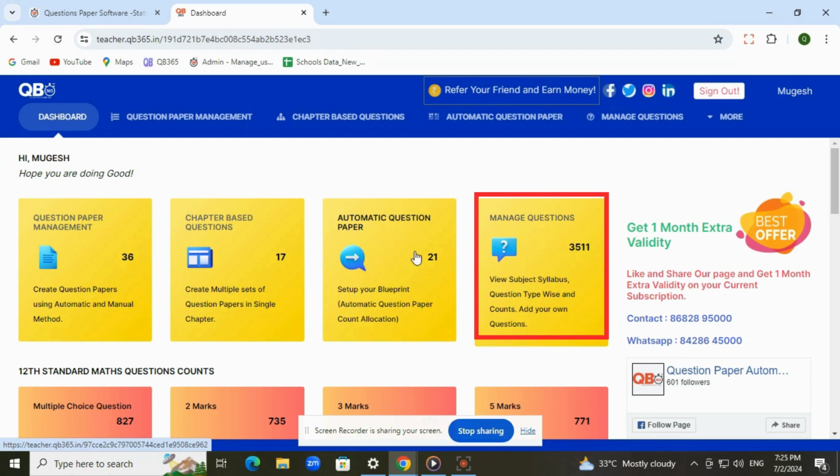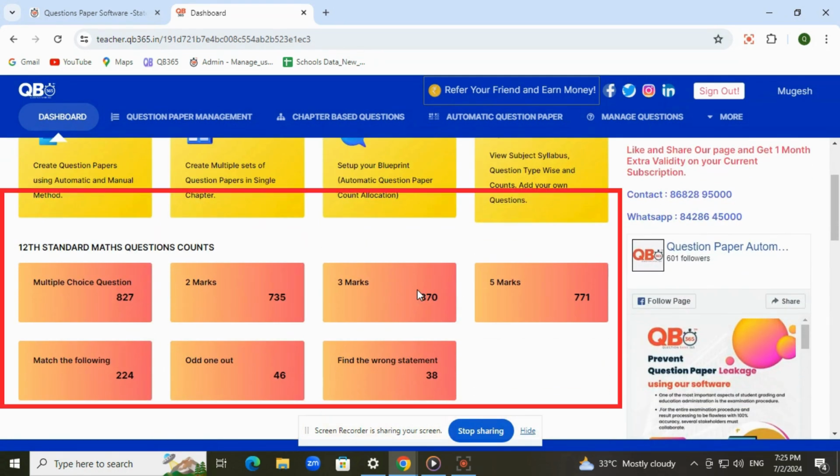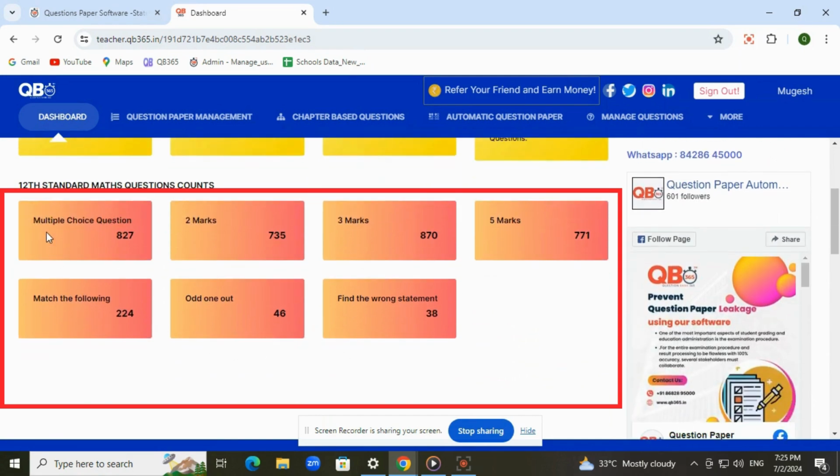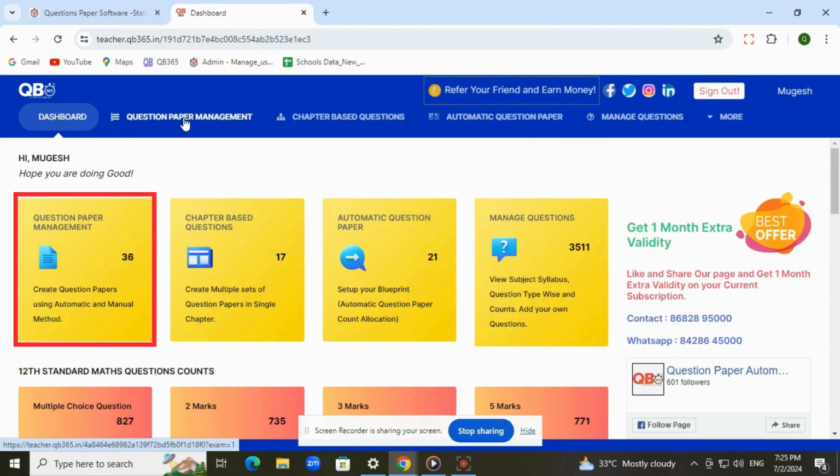And another one is Manage Questions. Manage Questions shows how many questions are available in the particular subject. In this, how many question types are available in this particular subject, and how many questions are available in each particular question type, are mentioned here.